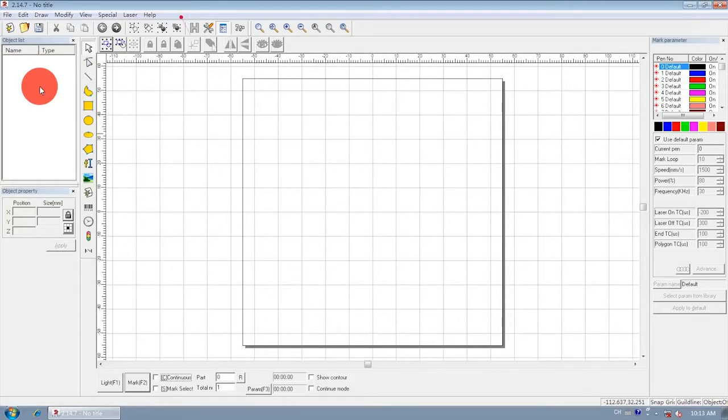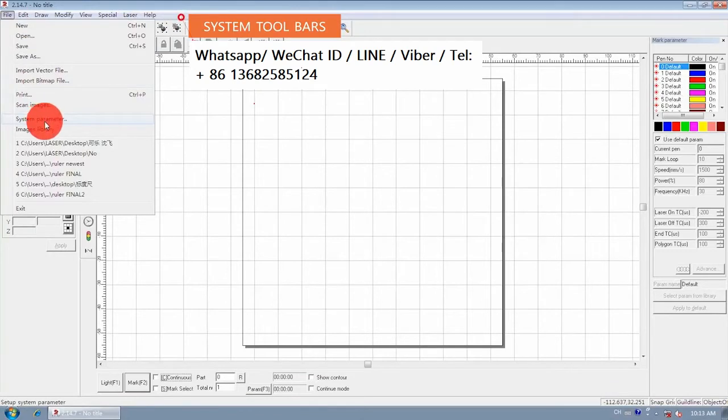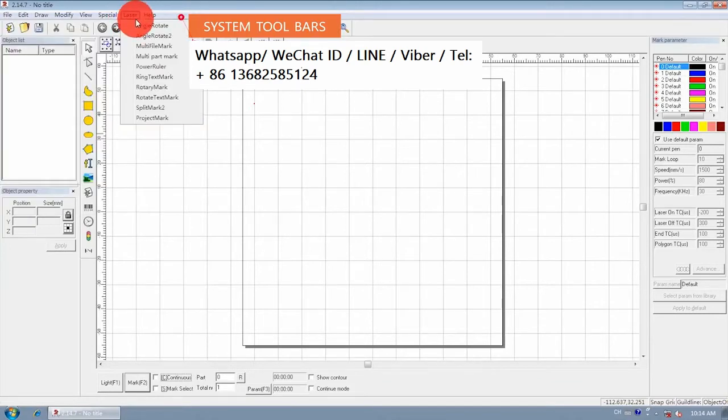System toolbar. The system toolbar includes File, Edit, Draw, Modify, View, Special, Laser, Help. In File, you can change the system parameter. In Laser, you can use extension functions such as rotate marking.